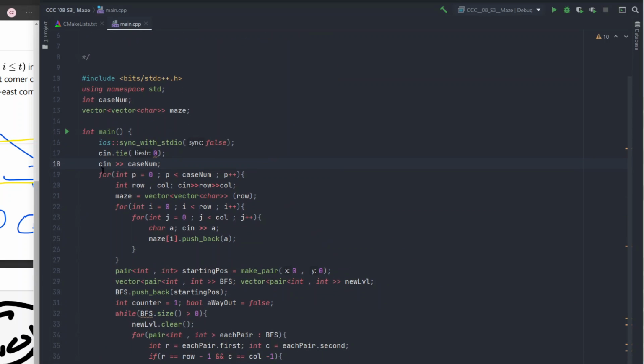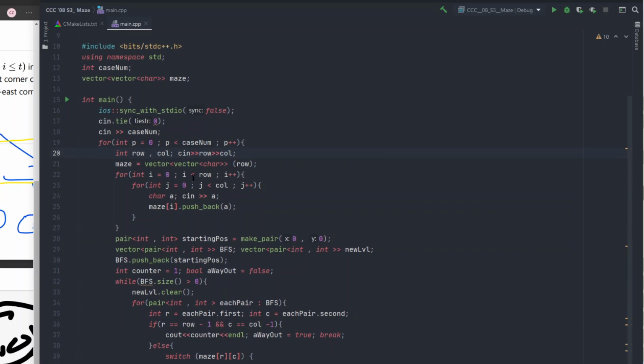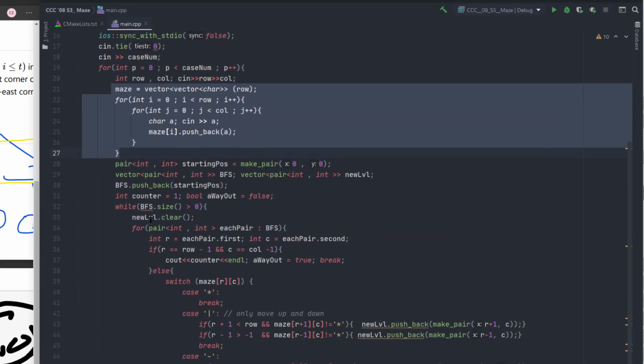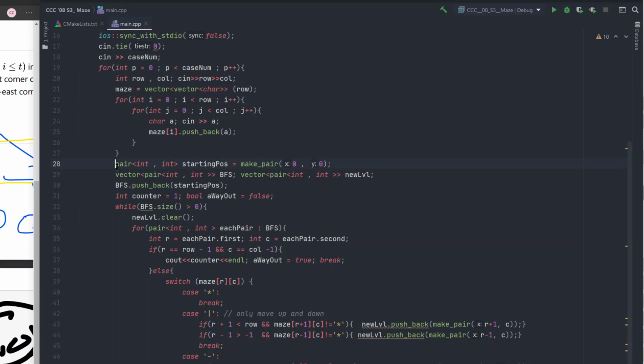So I use a for loop to go through all the test cases. In each test case, I just take the input of row and column. I create a maze to take all the inputs of the maze. And I use pair to represent my positions. It starts from 0, 0. The pair is nothing special, just imagine it as an array that has length 2. The first number in the pair represents a row and the second number represents a column.